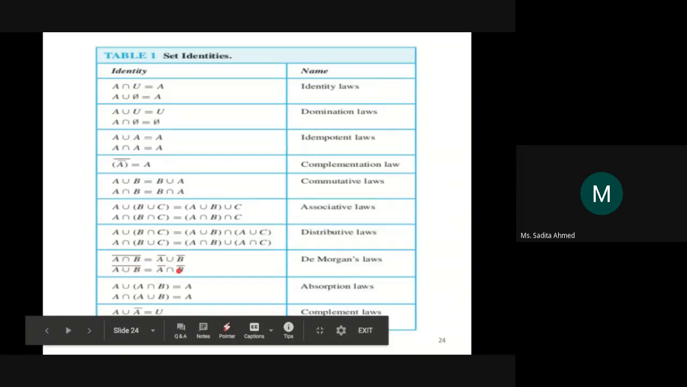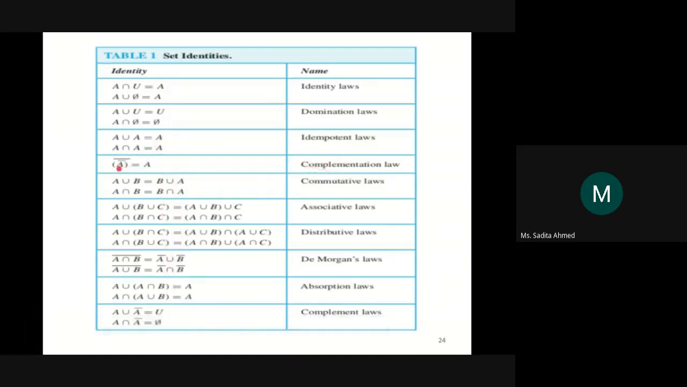All right. So here, all of these laws, you've already seen them previously. For example, the complementation law, this one, that the complement of A will give you A. This is something that you saw in propositional logic as well, in terms of the double negation law. Remember the double negation law? Negation of a propositional variable gives you what? The propositional variable itself in the normal form. It's the same thing. Okay?